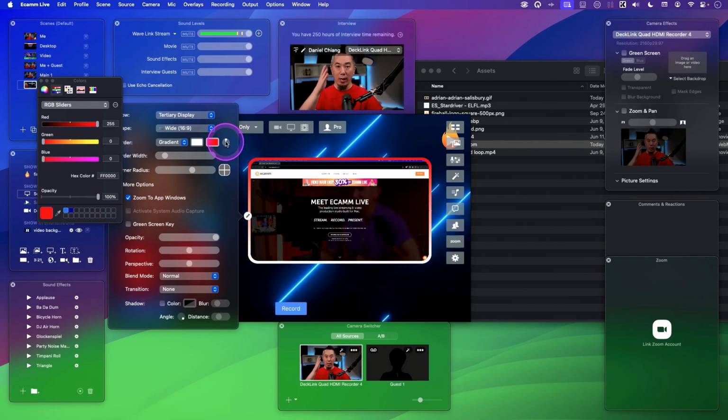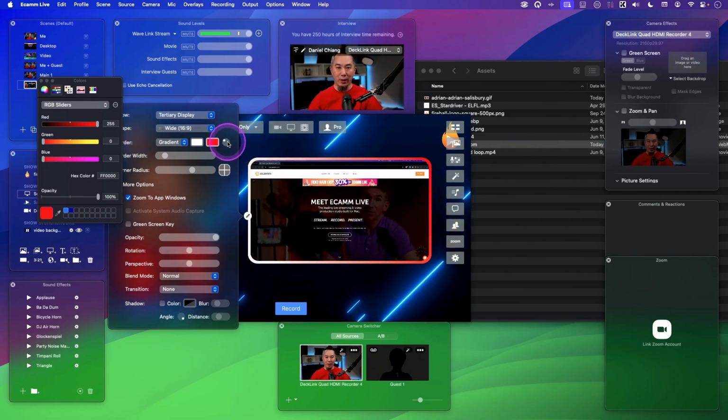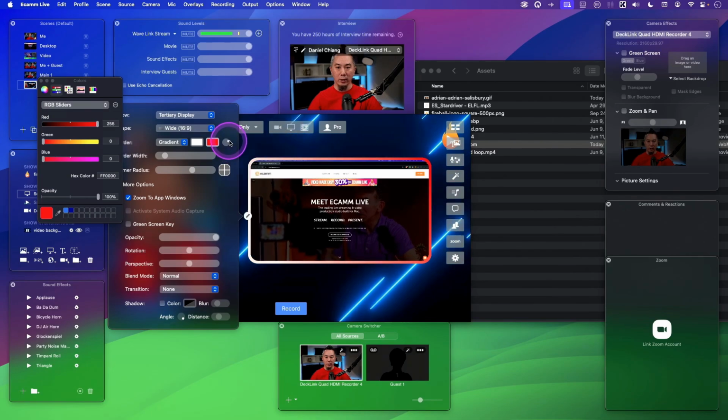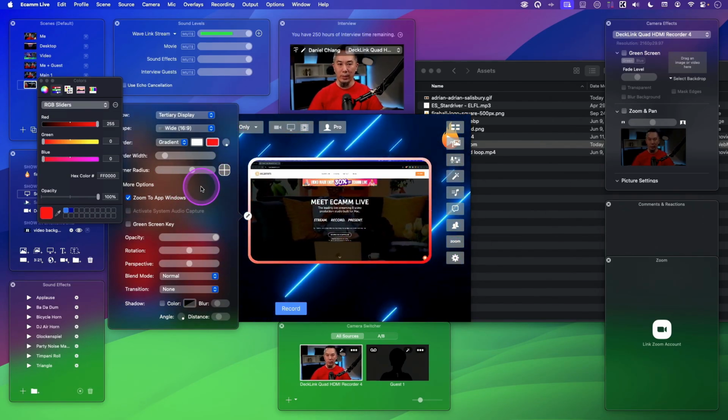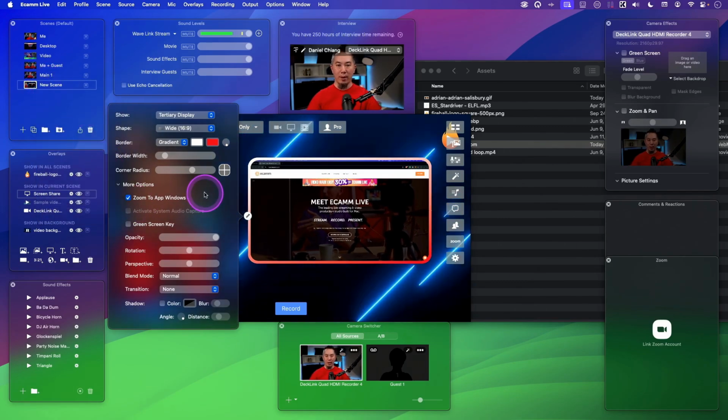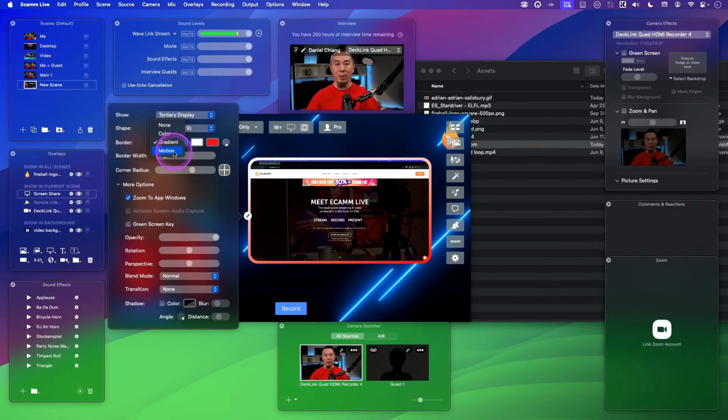Now, if I wanted to change the angle of that gradient, I can select that. And so if I just want the bottom right color to be red, I can do something like that. So that is the gradient type, or I can make that actually move.